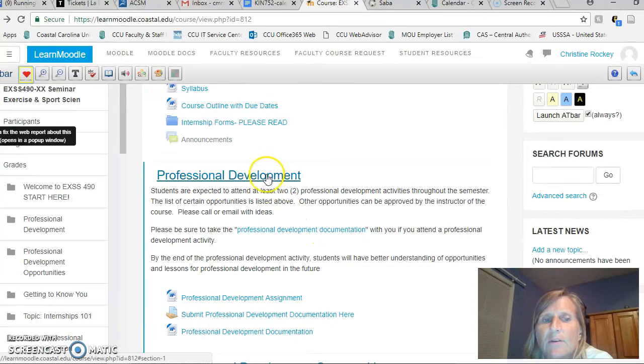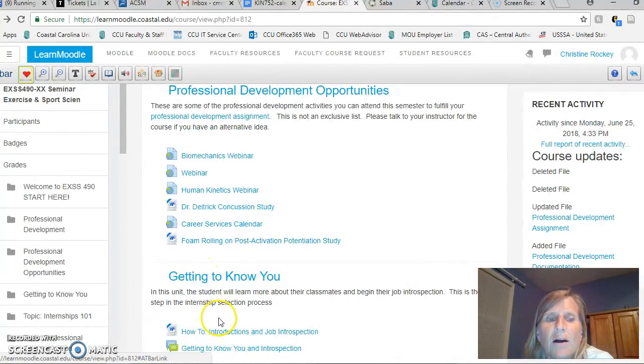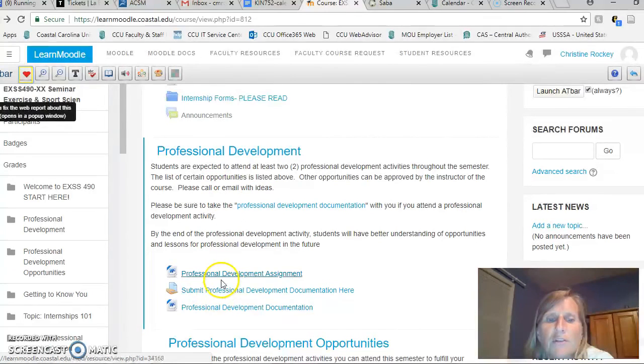So if you want to be involved in any of those, you just click on that information and then you can attend those things, and then be sure to turn it in on the professional development assignment right here. Good luck on that. Whatever you do, do not procrastinate, because once you get to the end of the semester, there are not many opportunities for you. This is due on the date noted on the syllabus and not any later. Please make sure you continue to do this assignment throughout the course of the semester. Good luck.